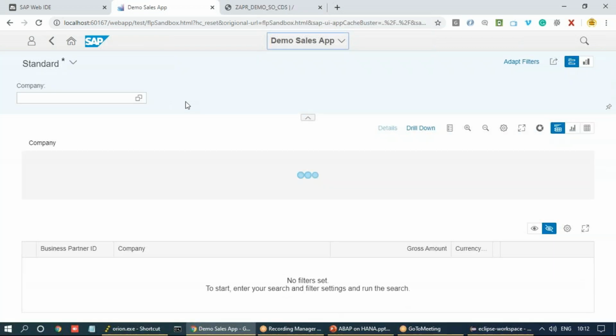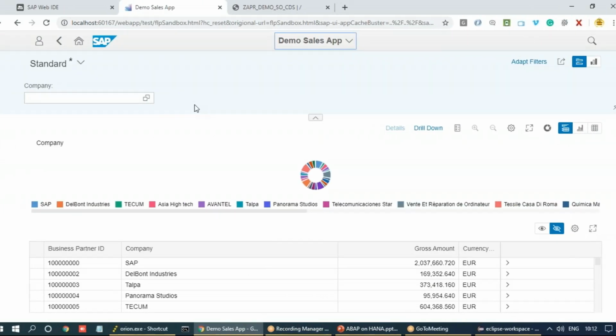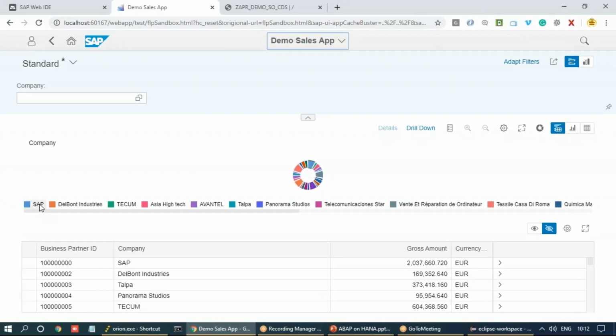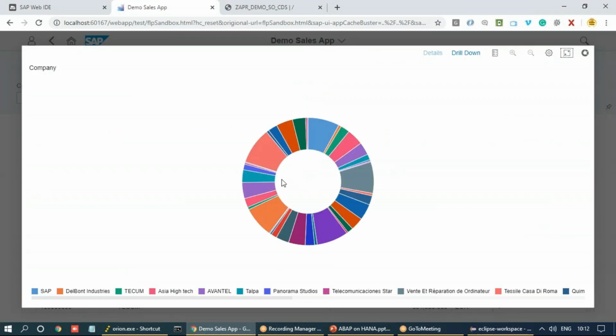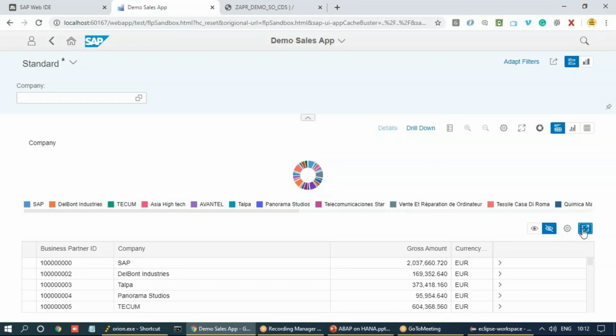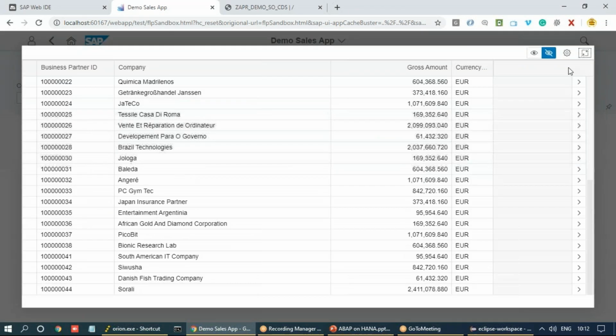Once again, our analytic list page report. And now you see you got total sales: SAP, Del Monte, Tech Home, Asia High Tech. So now you're getting total sales. You can also maximize this. So this is a default screen which gets created for us automatically in the system. You can also maximize your table. So this is the sales data.